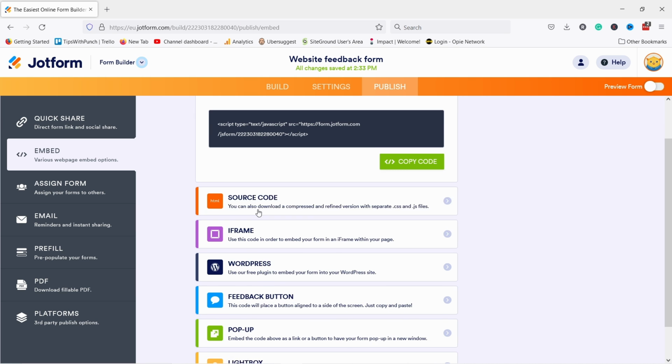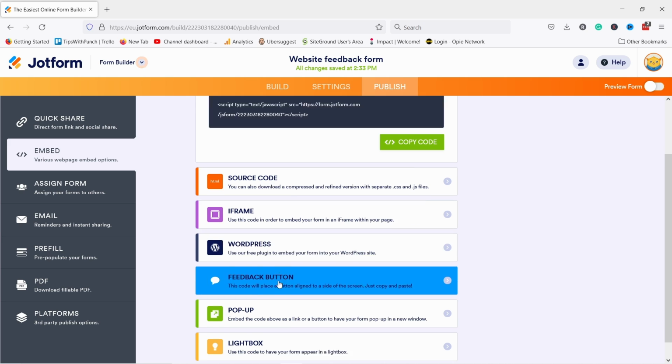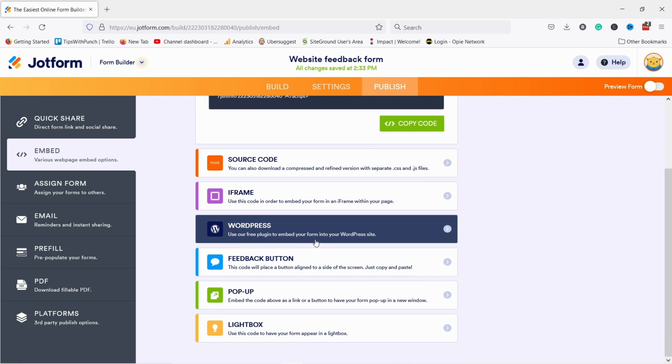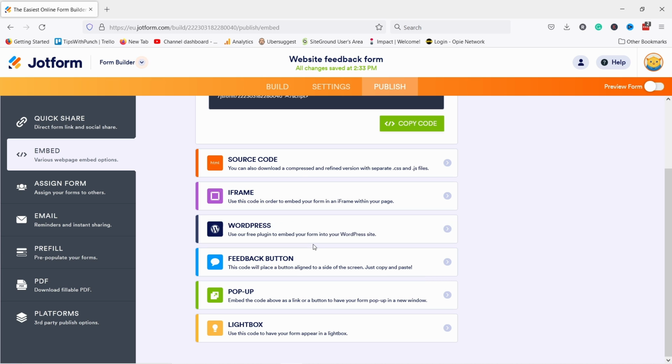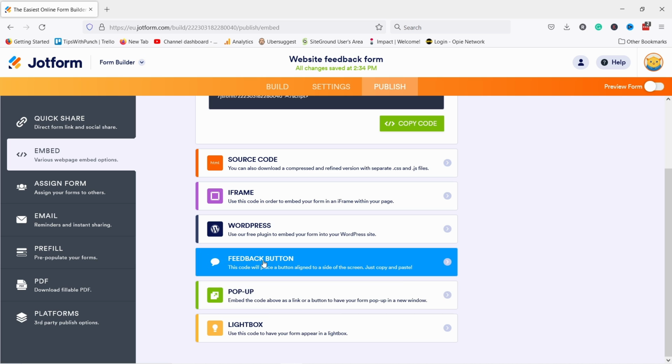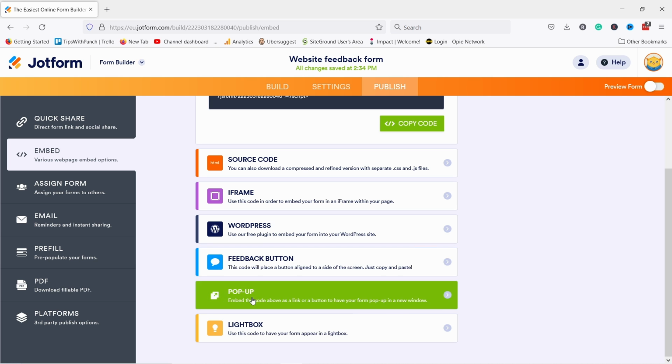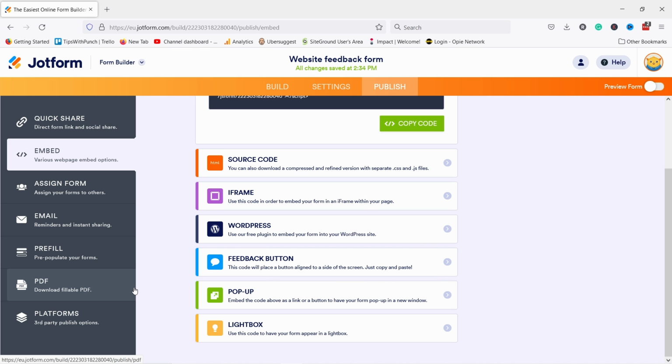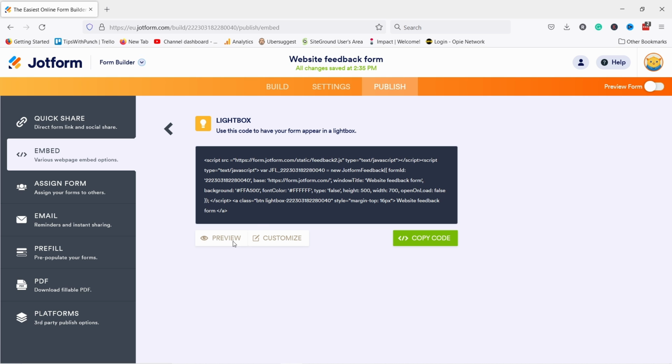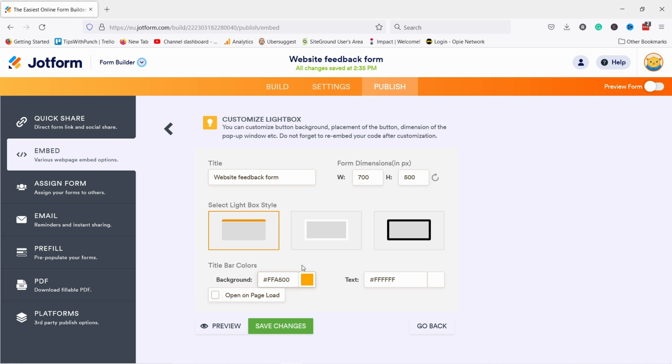You have a few other ways to upload the form here, and if you're using WordPress, you could also just upload the free plugin and then it'll show up, but it's really up to you how you get it on your website. Then you have the feedback button, pop-up, and lightbox. So these are just different ways of showing your form on your website. You can choose one of these, and all of them have the code. You place it on your website and then it shows up. You also can customize, for example, the lightbox and play around with the settings here.